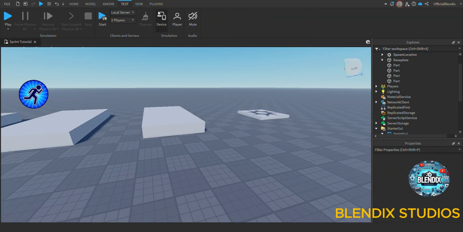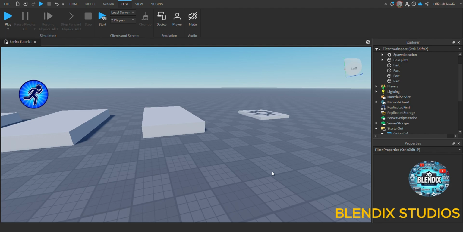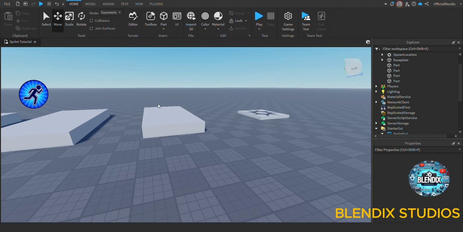We have another issue as well. On mobile, the sprint button will cover a portion of their screen, which is not ideal. I'm going to use the auto scale plugin, which can be found in the toolbox. I will also leave a link in the description below if you want to use it.